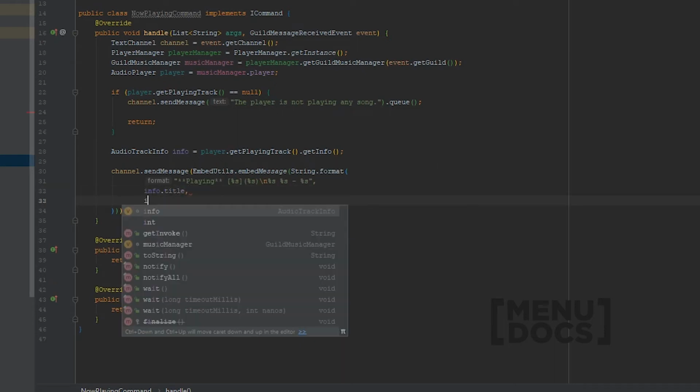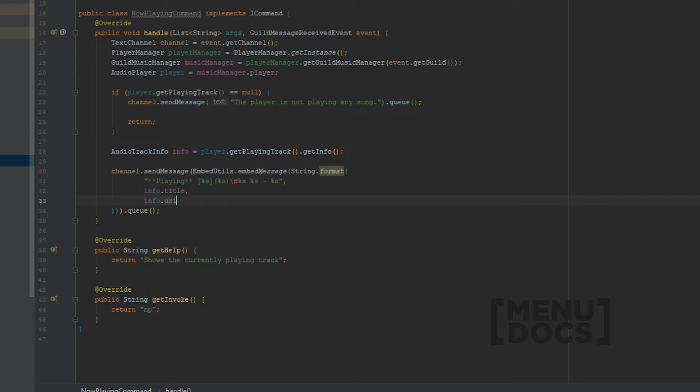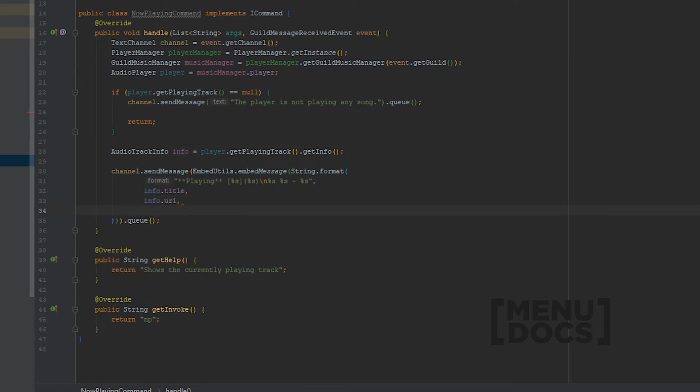So info.title, info.URI, and now I'm gonna copy paste something from my other screen, which is player that is paused. We're gonna get the pause icon, which is Unicode, or the play symbol for Unicode.